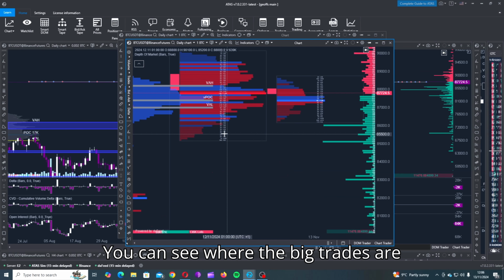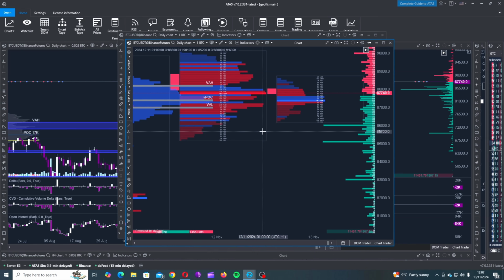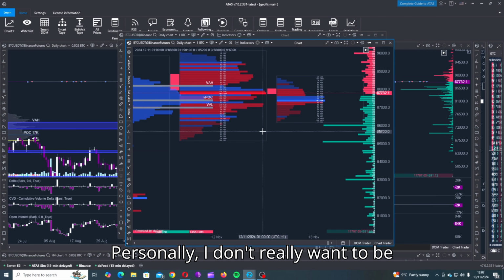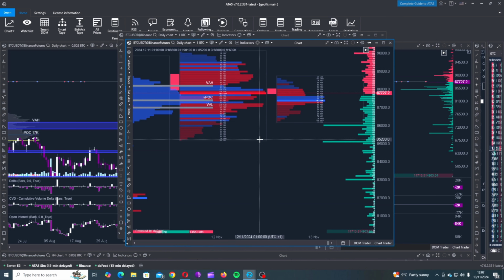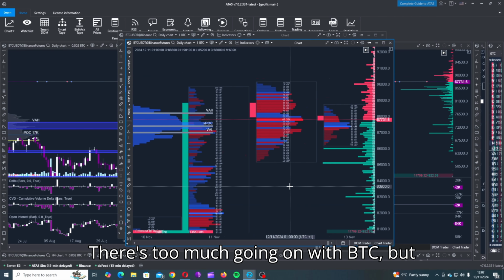You can see where the big trades are actually going on. And at the minute, there's a lot of big trades going on. Personally, I don't really want to be touching BTC at the minute. There's too much going on with BTC.